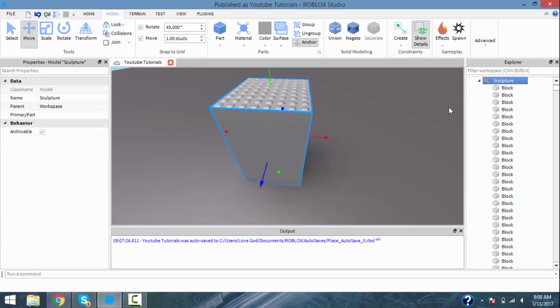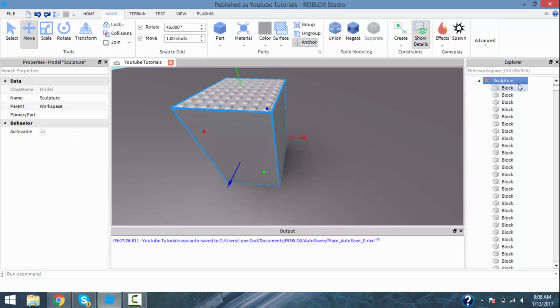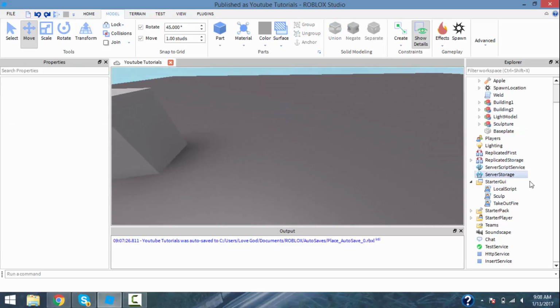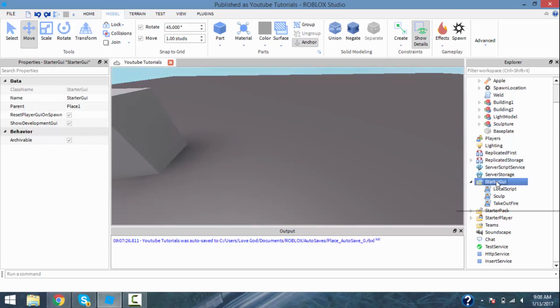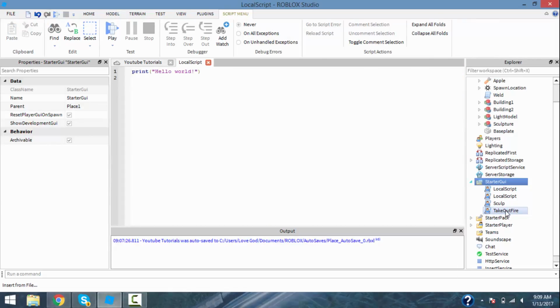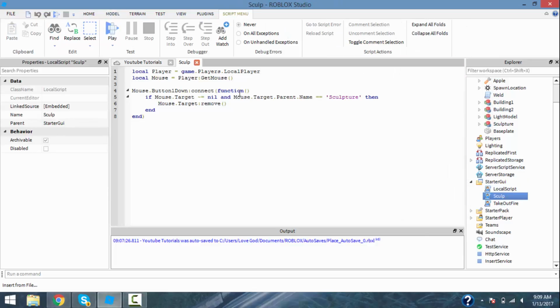So just do that with all these parts, and then once you have that, you select everything, and then Control G, which groups all those parts. Then you want to go and start a GUI, right click, insert object, local script. Inside the local script, wait, let's see. I already have a local script because I scripted this already. This is the script, but I will explain it just so I don't have to re-script it.